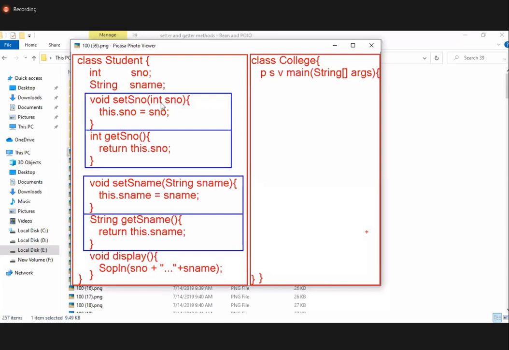Now tell me, this is a student class with two fields, student number and student name: int SNO, setSNO, getSNO. I have written this dot SNO here to confuse you. Is it really required or not required? Not required in the getter method, but required in the setter method. Then set name, get name and the display method.